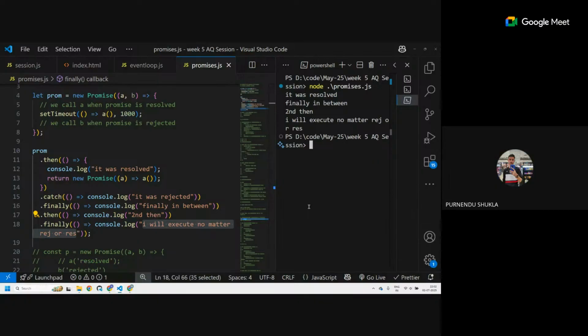Okay, so what I understood from this is that if something is resolved, then it will always go to the then, and there can be many thens, which all run one after another. If there is an error, it will go to the catch block, and there can be many catch blocks, which can again run one after another. No, no, not exactly. We'll come to that.